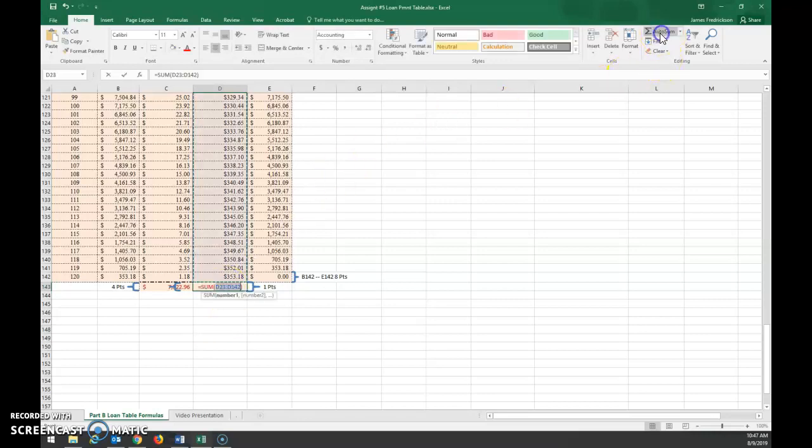Or if you so desire, you could sum it by going up to the Auto Sum button and clicking the green check mark. That's the same thing as hitting the enter button. It just doesn't move you out of the current cell that you're in. But nevertheless, you want to see an interest number here, and you want to see $35,000 here.